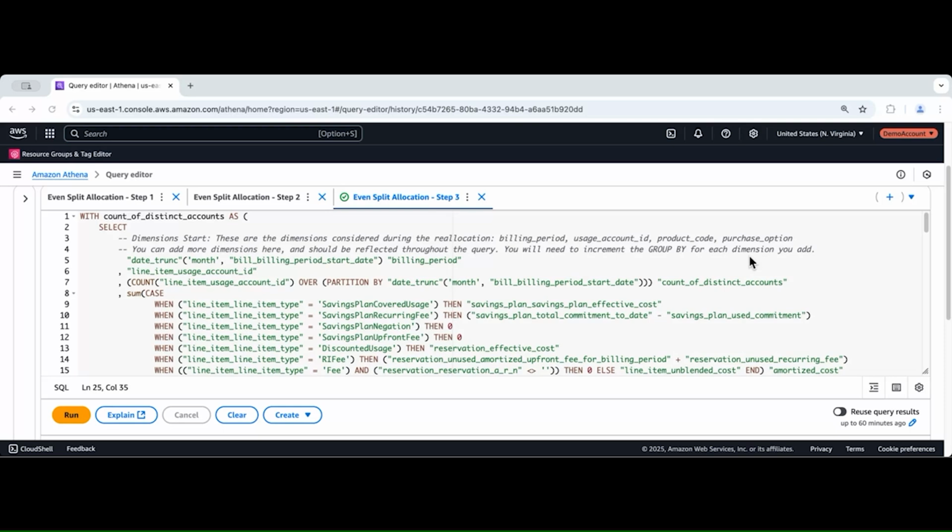This is the final video of our even split reallocation workshop. You can reference the query from the workshop, copy it, and paste it into your own console. In this query, we'll be using the components of step 1 and 2 to perform our showback of this even split allocation.